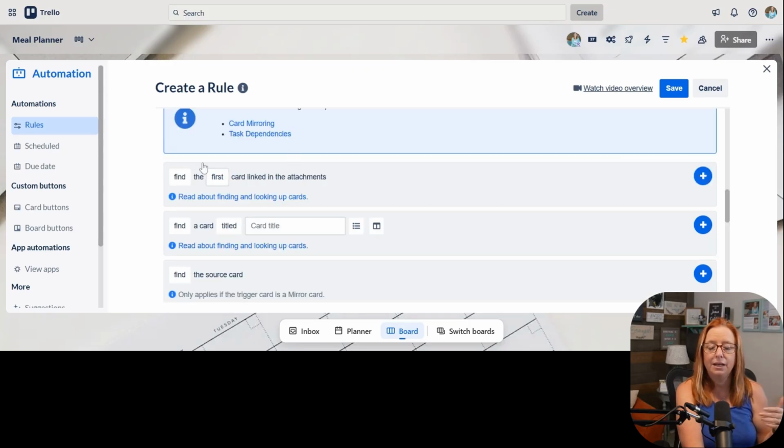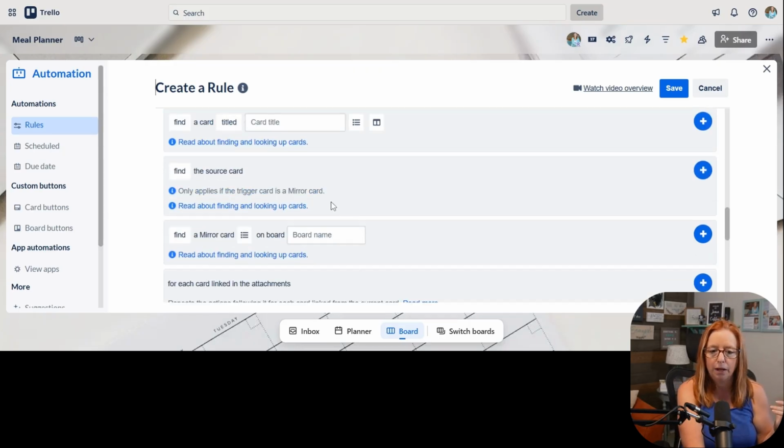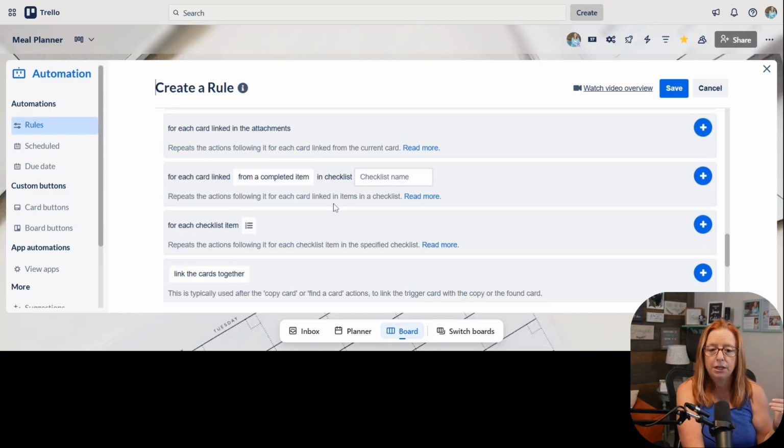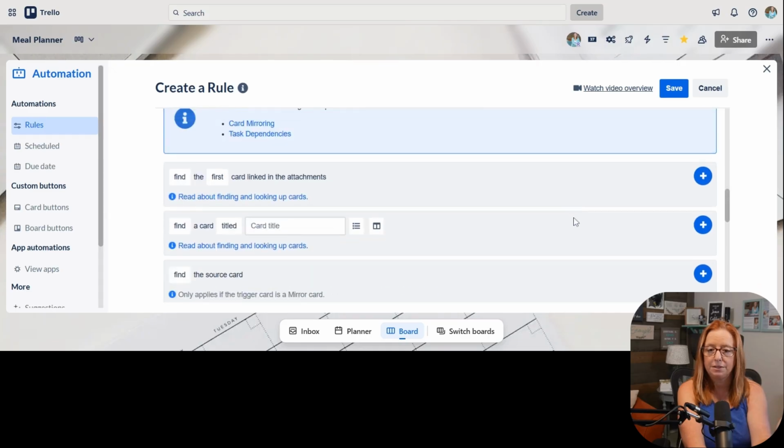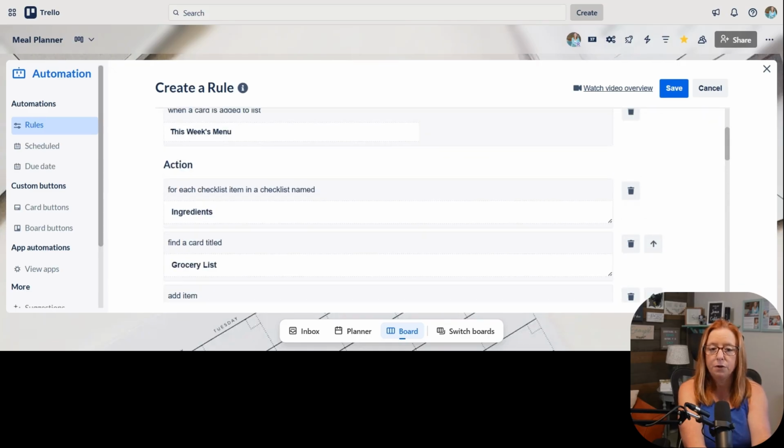So when we come into Cascade here, we first see all the things like find this card and mirror this card and blah, blah, blah. But we do have an option here that says for each checklist item. So this is automatically on the card. It's automatically looking at the card that triggers it, the one that moves into the list. So we're going to say the checklist name. This is where I put ingredients. I'm not going to type it again because I showed you, but this is where you put in the name of the checklist on the cards that are moving. Okay, and we hit our plus sign. That's how we got our very first action.